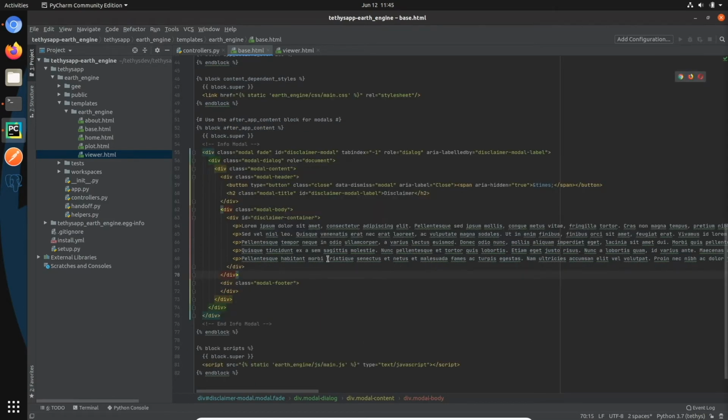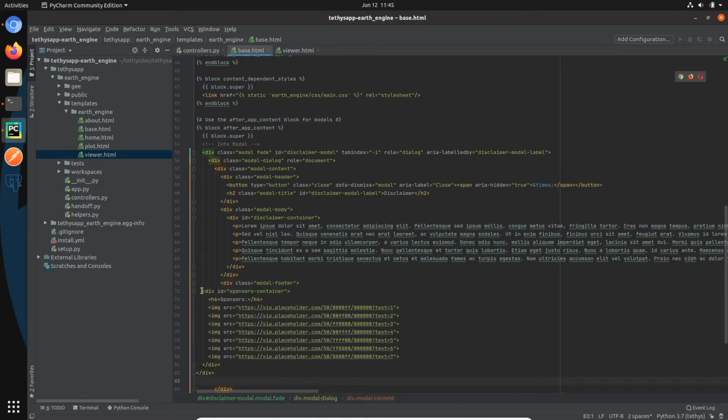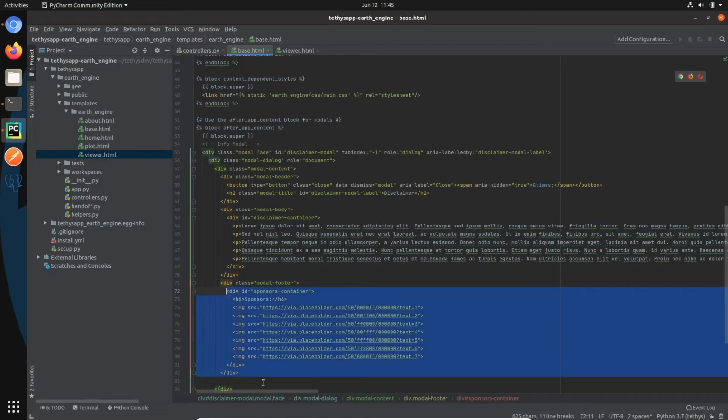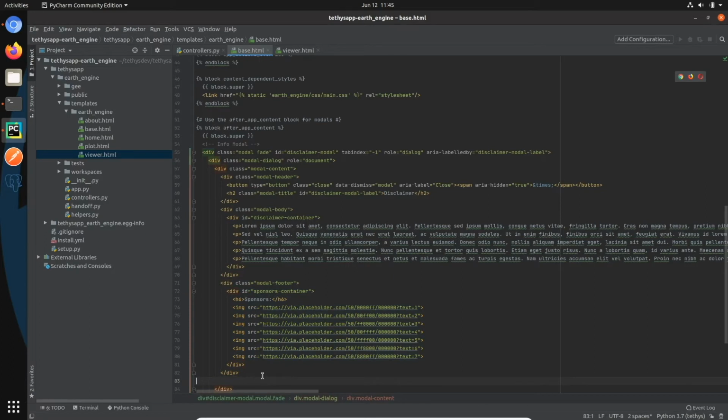Next, let's add some footer content to our modal. In this case, we want the sponsor images to show up there, and this is essentially the same thing that we had at the bottom of our About page. We've got several images that are using placeholder.com to generate some small 50 by 50 pixel images to represent our different logos for our sponsors.